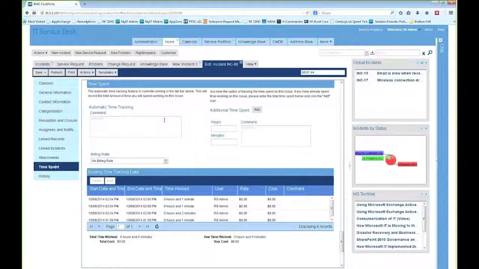But more importantly, the level of effort. There's a few different ways that we can track that time in Footprints, one of which is an automated fashion, where it will attempt, as I save the record, you might notice this ticking clock in the upper right-hand corner, counting down. As I save the record, it's going to make entries here.